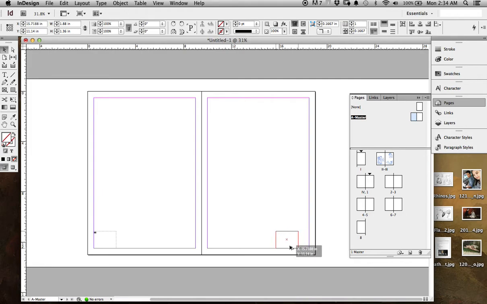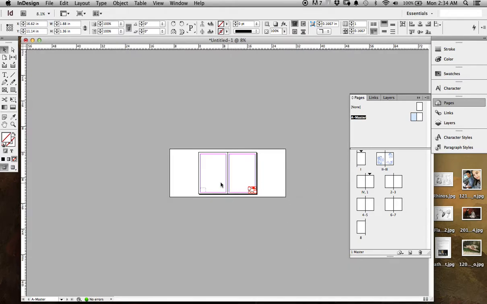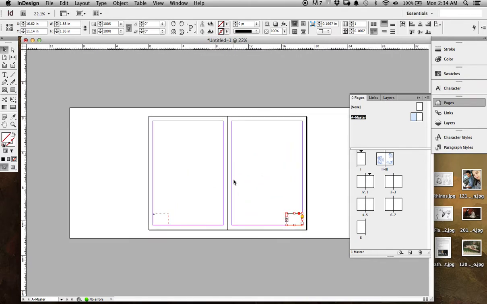And I know that I have it lined up with this purple guide, so I'm going to put it right here at the purple guide, and then I'm just going to let go. And now I know it's all lined up. It's perfectly mirroring the other one, and it's ready to go.